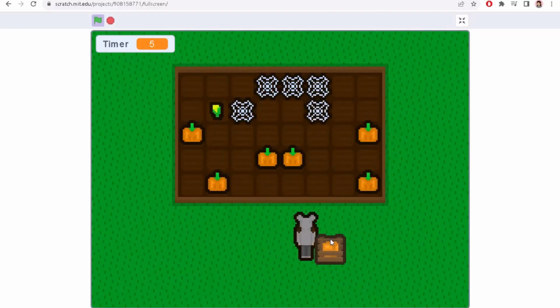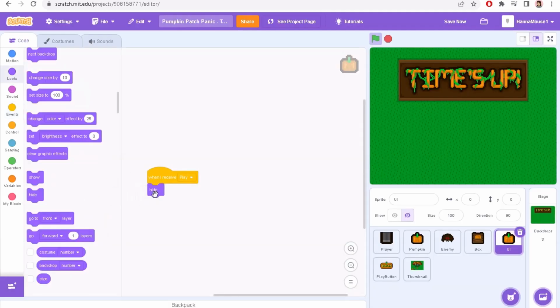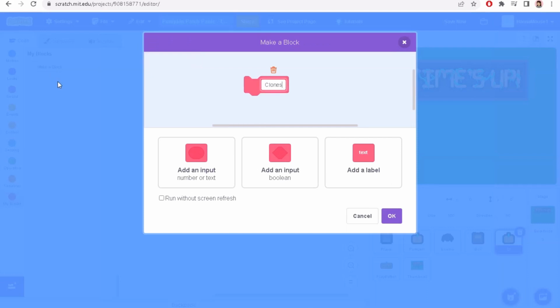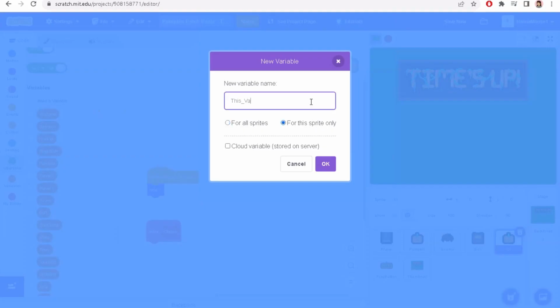Let's create some UI to display the timer and your score. Go to the UI sprite and add a when I receive play block. To this add a hide block. Then create a new block, call it clones, and make sure that run without screen refresh is selected before hitting OK. Then create a new variable for this sprite only called this value.